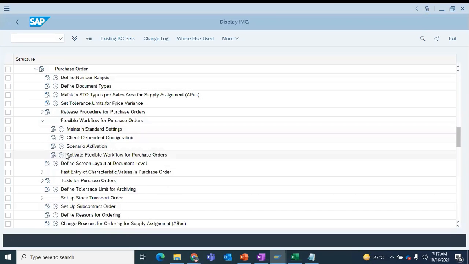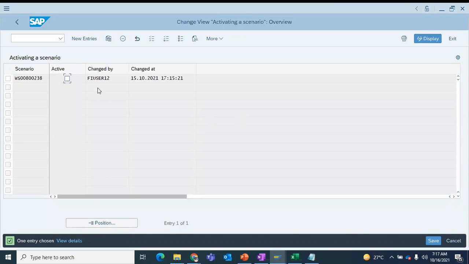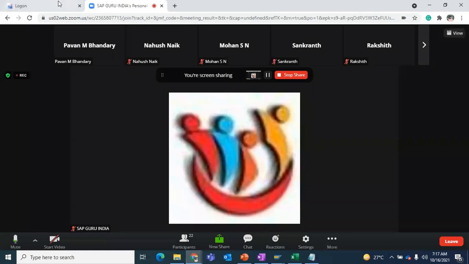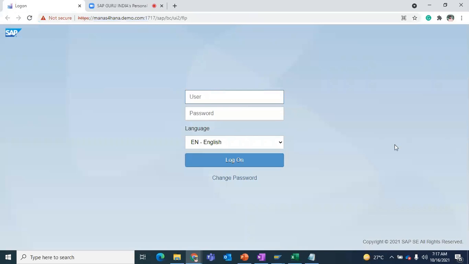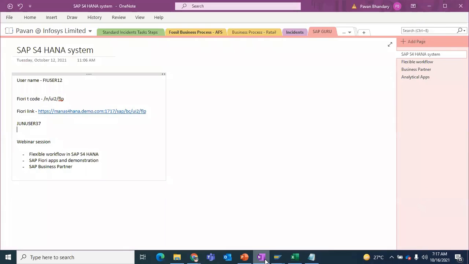We have to come here and go to scenario activation. See, I had activated it before. This is the workflow ID which I was talking about, 238, for purchase order. So let me go to the system. I will log on. First, I will show you how it looks. This is the Fiori user interface. I will show you.